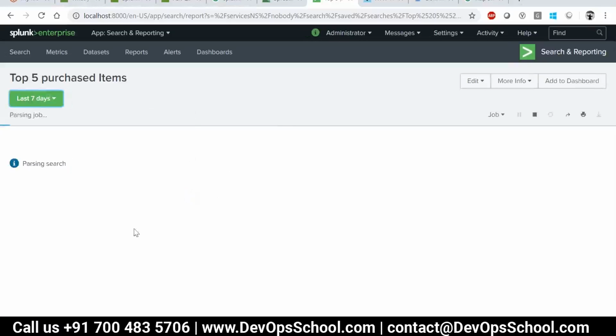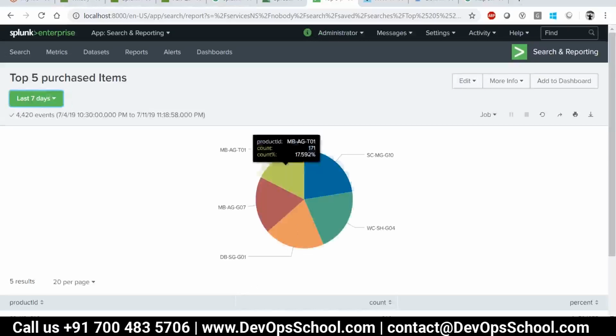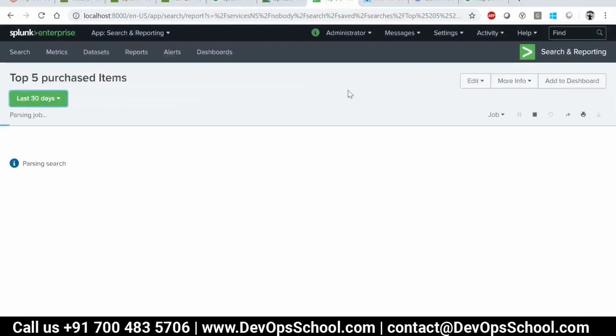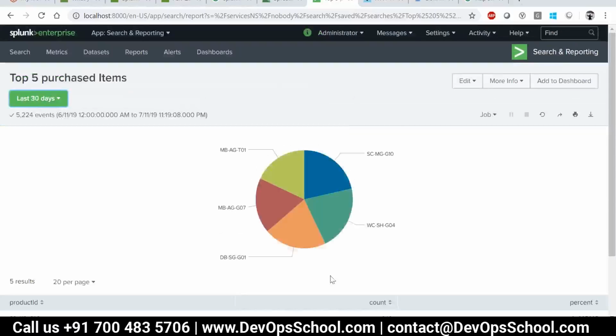And for the last 7 days, how many purchased items there are, he can show easily. If you want to see from the last 30 days what are the top 5 purchased items, it will be easy for him to see. So this is creating the report.